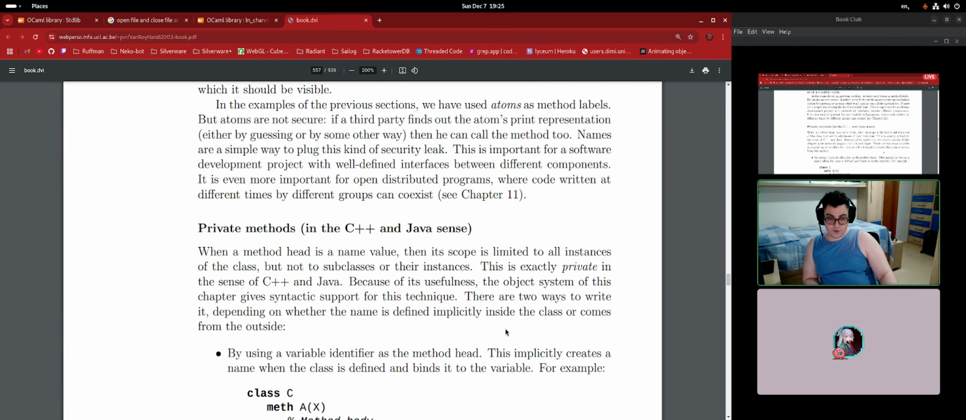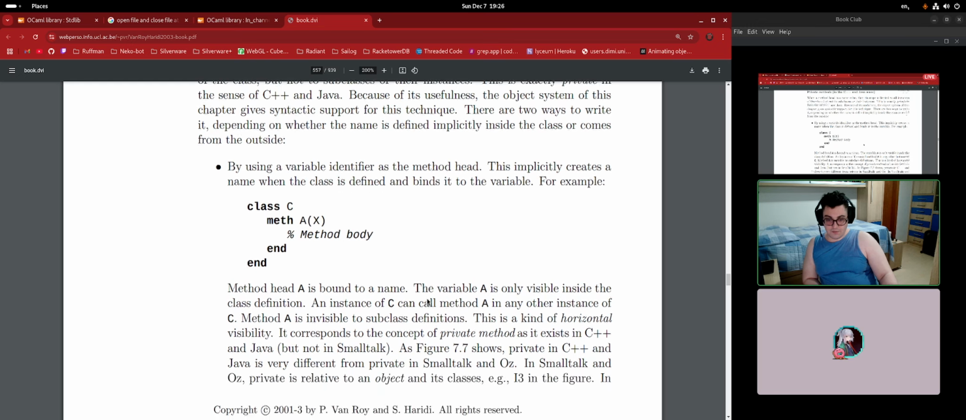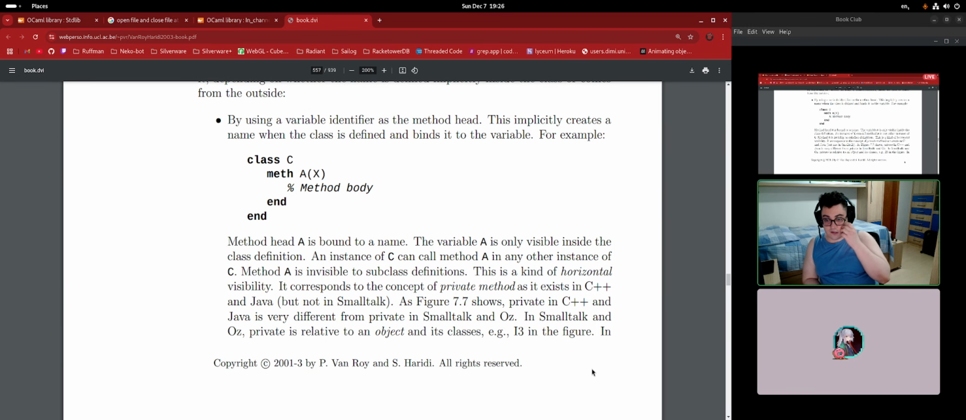Because of its usefulness, the object system in this chapter gives syntactic support. By adding a variable identifier as the method head, this implicitly creates a name when the class is defined and binds it to the variable. For example, this method head A is bound to a name. The variable A is only visible inside the class definition. An instance of C can call method A in any other instance of C.